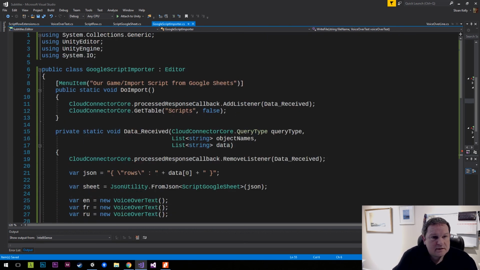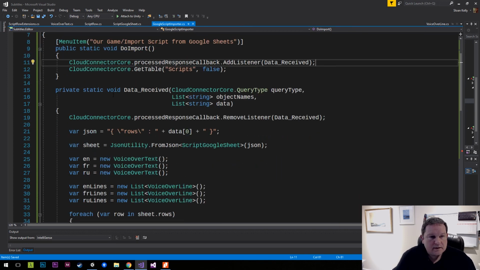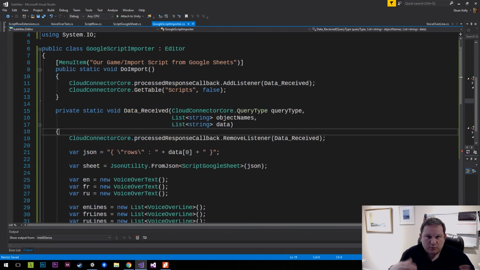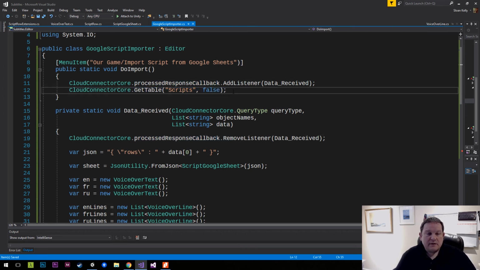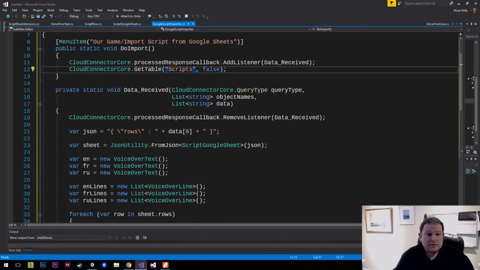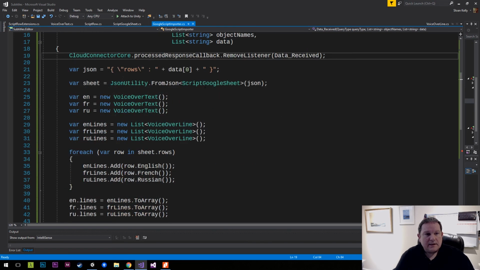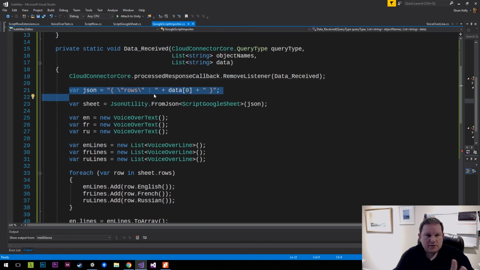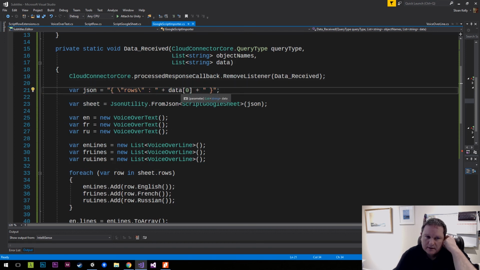So this is the main part of it, if you like, is to go and add this listener, and then the listener, the data receive part, that's the bit that does the actual processing, which we'll get to in just a sec. And then this one here calls that script that we set up in the first part of this video, that goes away and gets the table from the script, and all of that's been set up inside the Cloud Connector editor part. Then when the data is received, we're going to remove the listener, and then we're going to do a little bit of data munging because we need to get it into the right format for us.